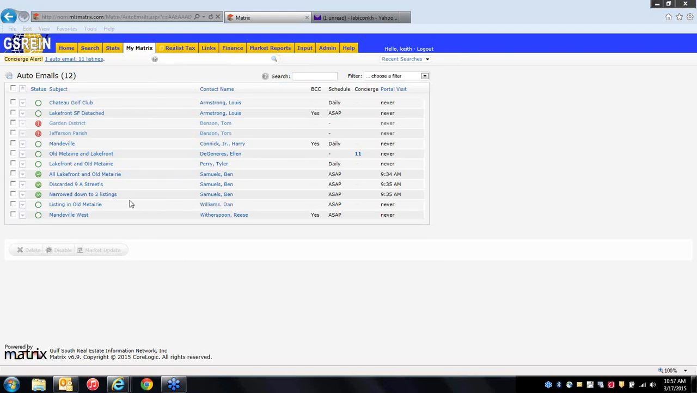There's the one I just saved for Dan Williams. It is not active yet. See that white circle here? The white circle means that the client must click on it to activate it. So we're waiting for Dan to click on that link, which was already sent to activate it. It will stay white until Dan clicks on it.